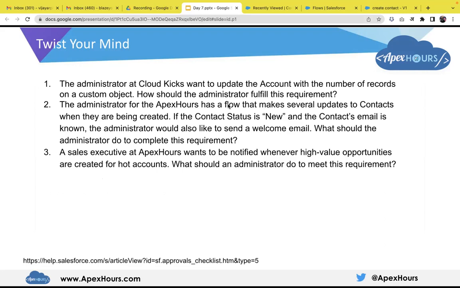Let's suppose there is an account object and there is a custom object which is a child of account. Whenever a record is created on account, we want to update a field with the total number of child records in the custom object. So first, if account and that custom object have a master-detail relationship, we can directly create a roll-up summary field.